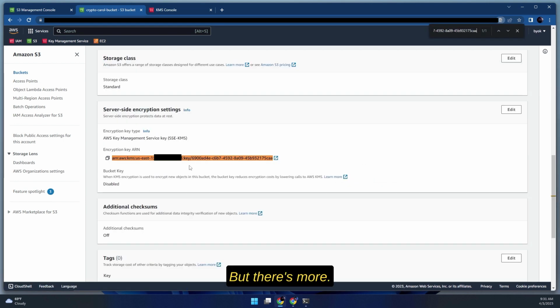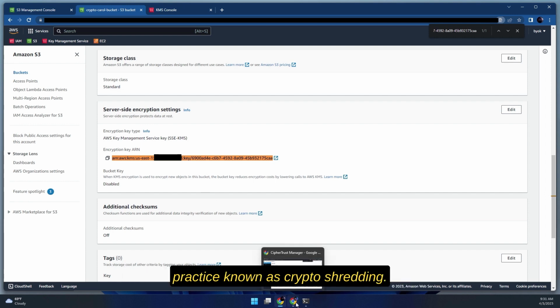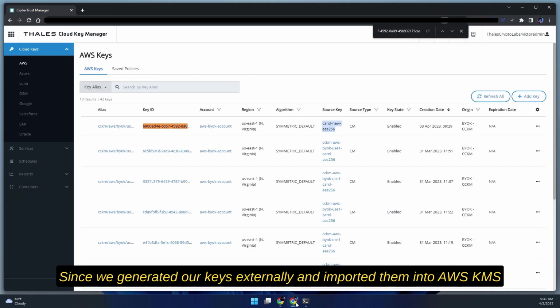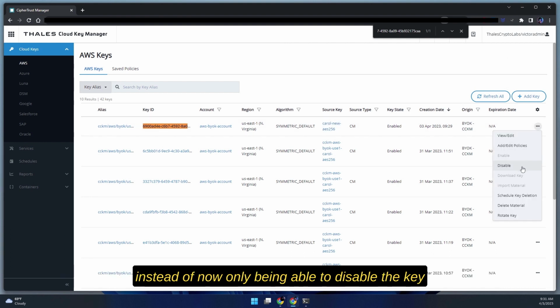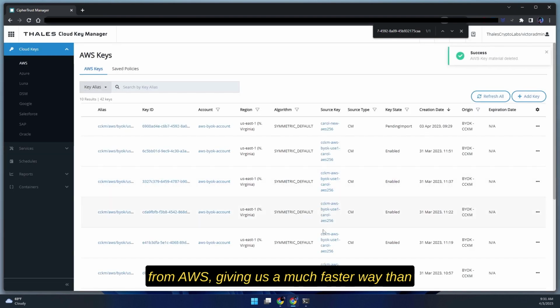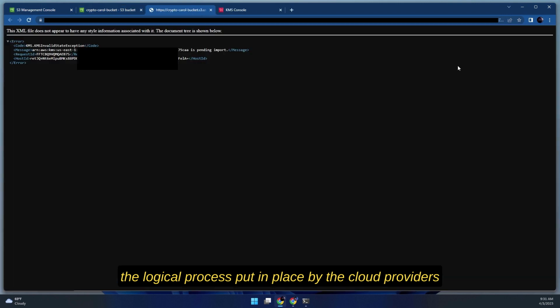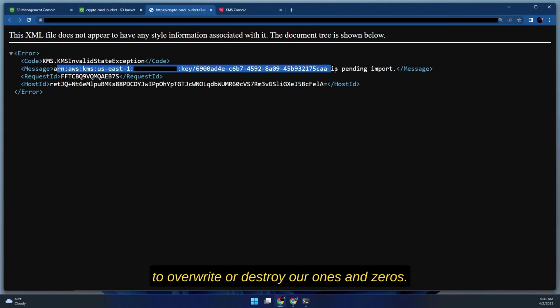But there's more, because the second biggest benefit to Bring Your Own Key is how it helps promote data sustainability, security, and privacy by enabling a practice known as crypto shredding. Since we generated our keys externally and imported them into AWS KMS, instead of only being able to disable the key, we can now delete the key material on demand from AWS, giving us a much faster way than the logical process put in place by the cloud providers to overwrite or destroy our ones and zeros.